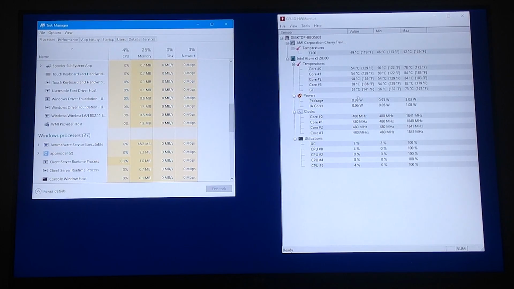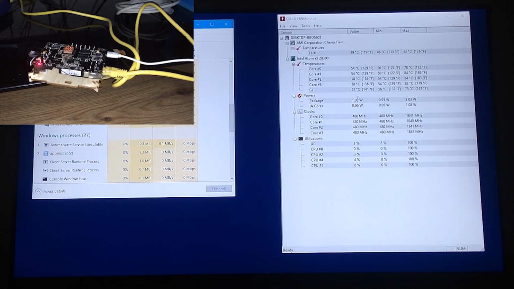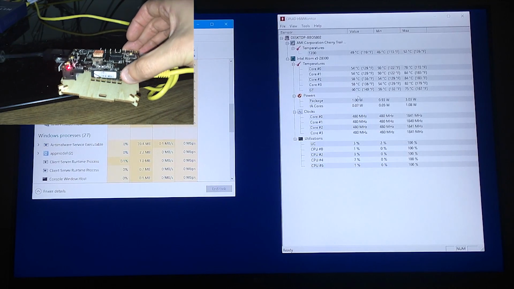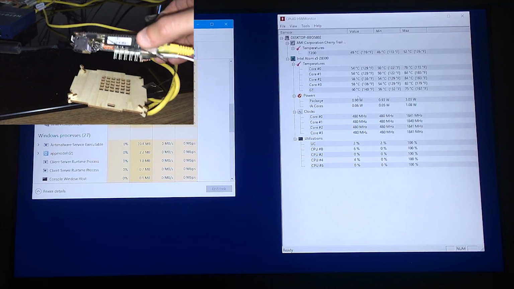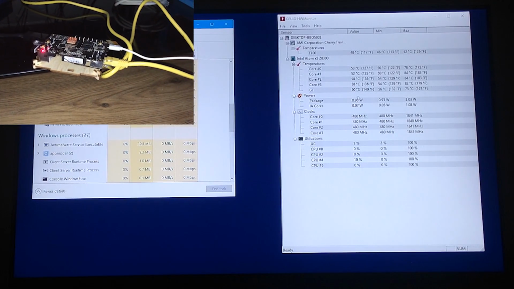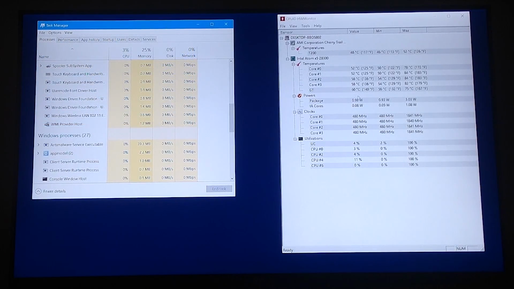Also a quick note, I put one of the copper heat sinks on the RAM on the top, and I put one of the copper heat sinks on the CPU on the bottom, and I've currently got it flipped over, so it's upside down. I'll show you that now.